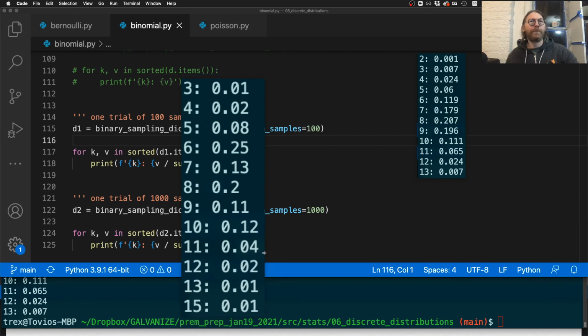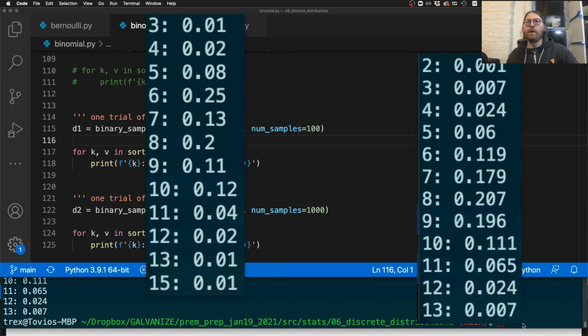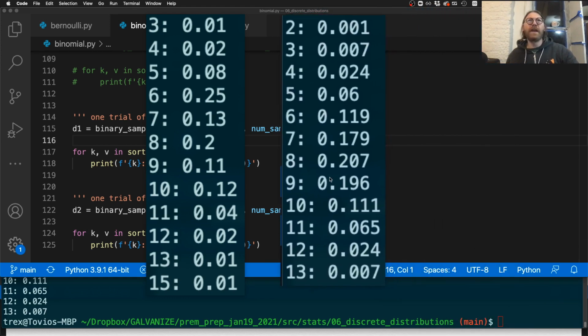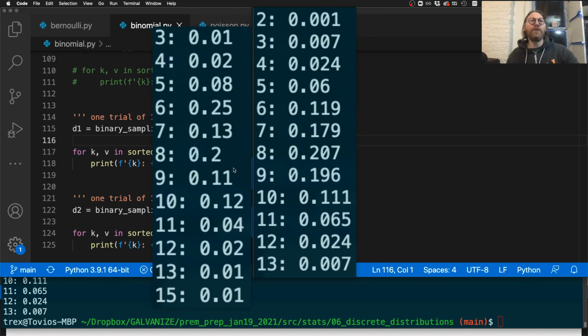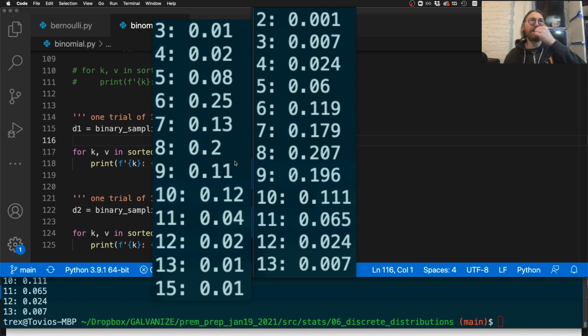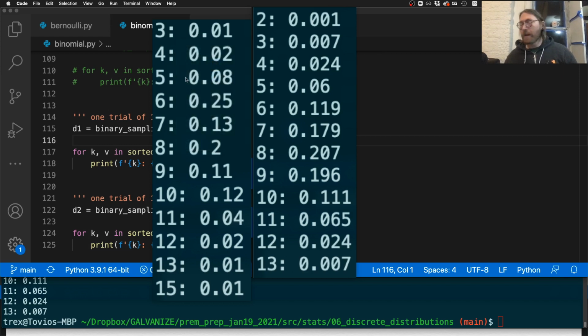I'm going to put these side by side, and just take a couple minutes and describe what you see. How do you explain the differences between these? In your own words, how would you explain the differences between this one that has 100 samples, right? So this is 100 samples, and this other one is 1,000.